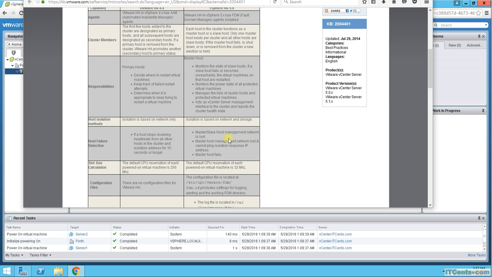And if the master-slave management network is lost, then it thinks that's a host failure detection. So if the master host's management network is lost and it cannot ping the isolation response IP address, then that is also a condition, meaning the host failure is detected, and/or the master host fails.